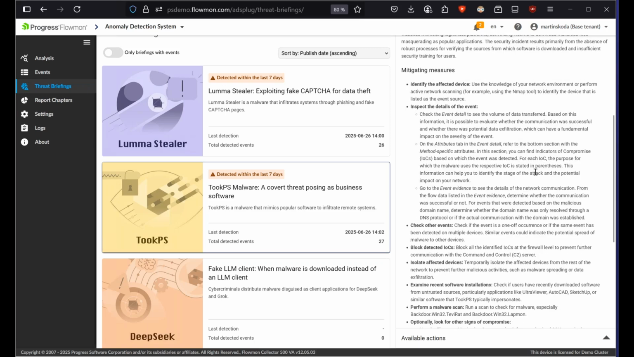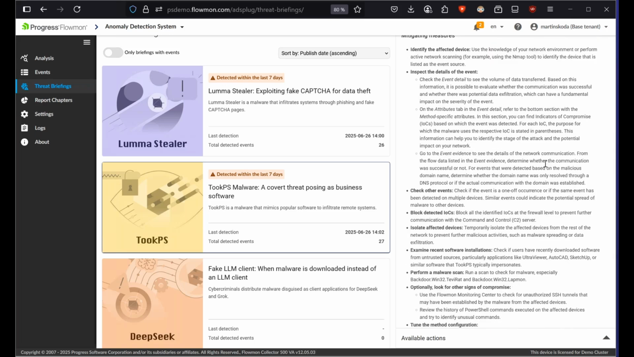As I mentioned, they provide you guidance, so it will help you to validate the detection. It's not only for these threat briefings, but for all the detection methods in the ADS. And they will help you determine whether the event is actually a security incident, some misconfiguration, or some other issue. In this example of this threat briefing, they guide us to identify the affected device. So what is the event source, what is the device, and it tells us how we can find this information.